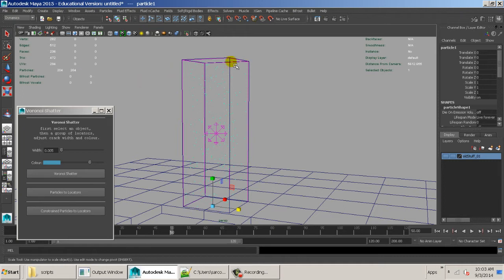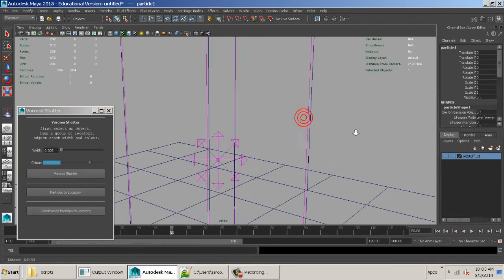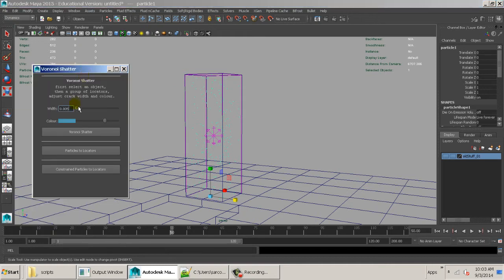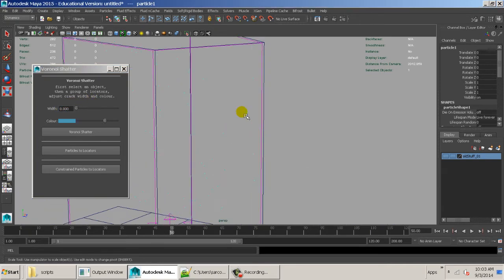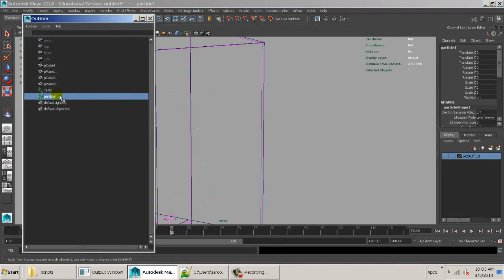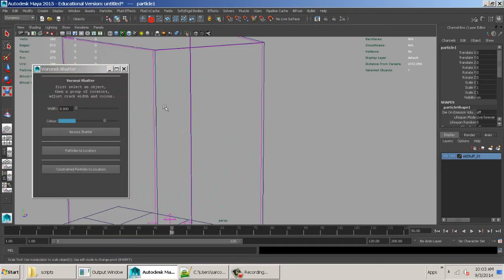But for this, we're just going to keep it there. All right. So I have 200 particles right there. I've run my script, and I'm going to take the width off. That's not important at this moment, but it will be in a second. And I need to grab the particles. So I just marquee between this, or I can go to my outliner and grab the particles themselves. And I need to say particles to locators.